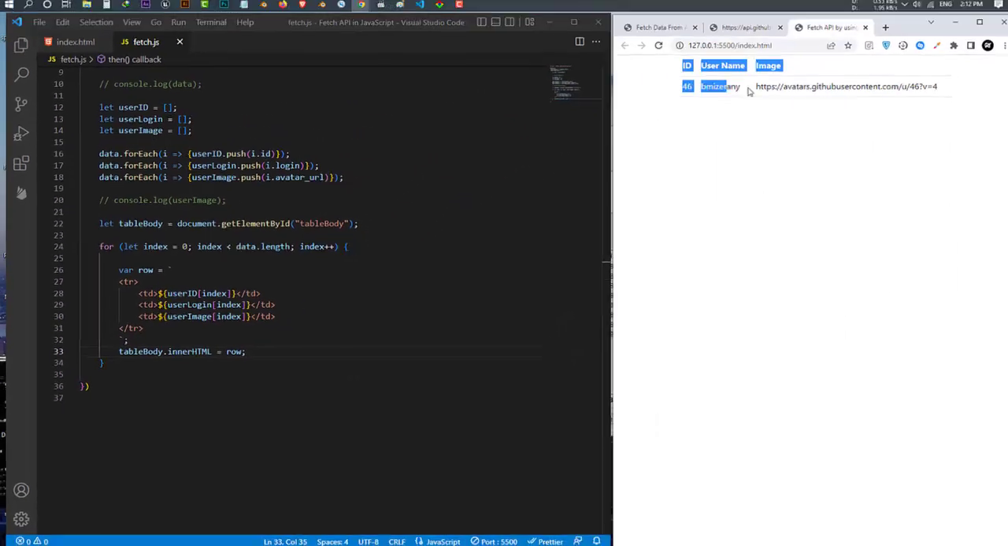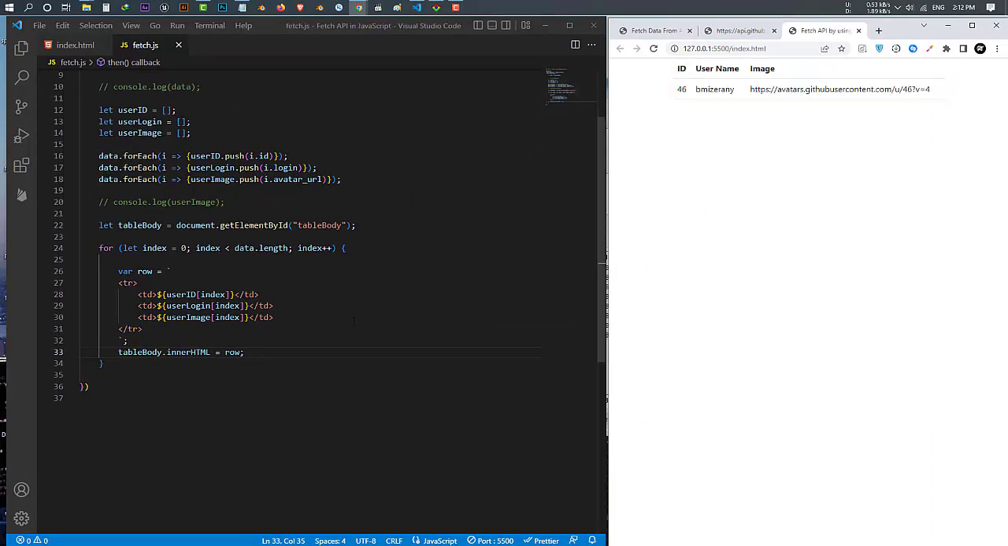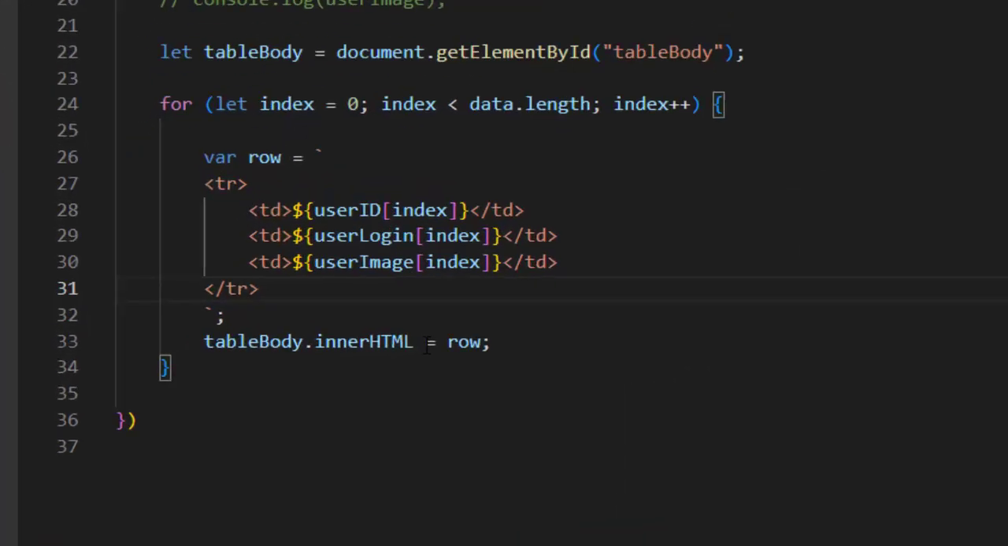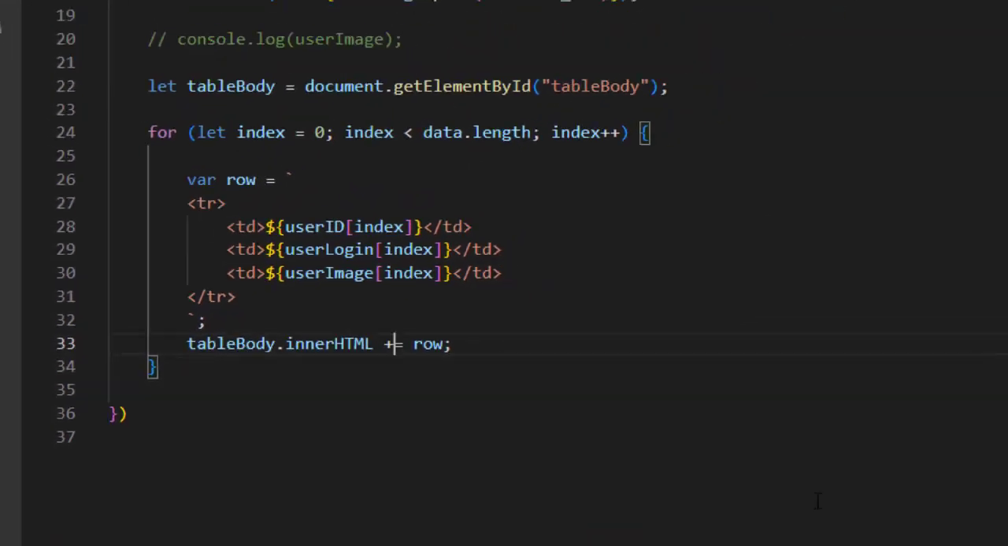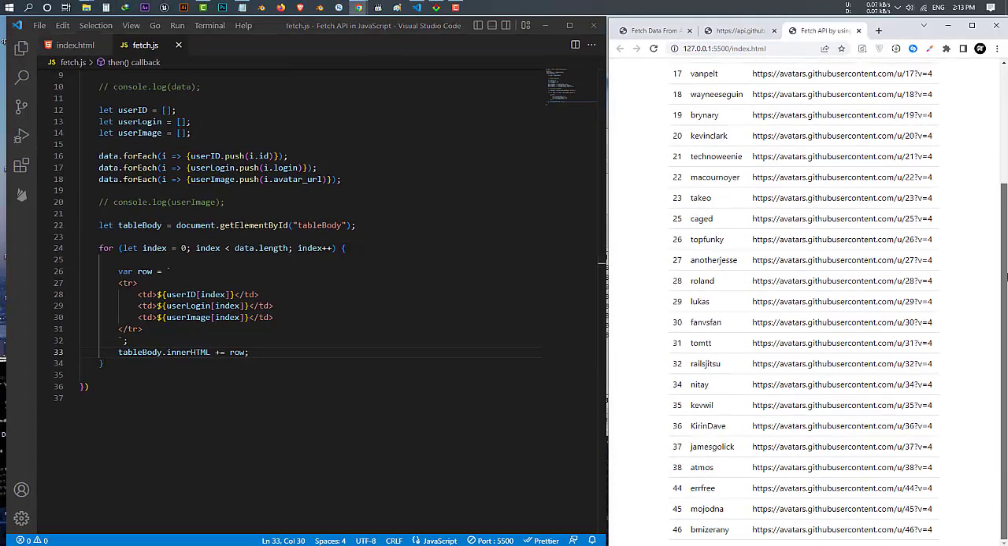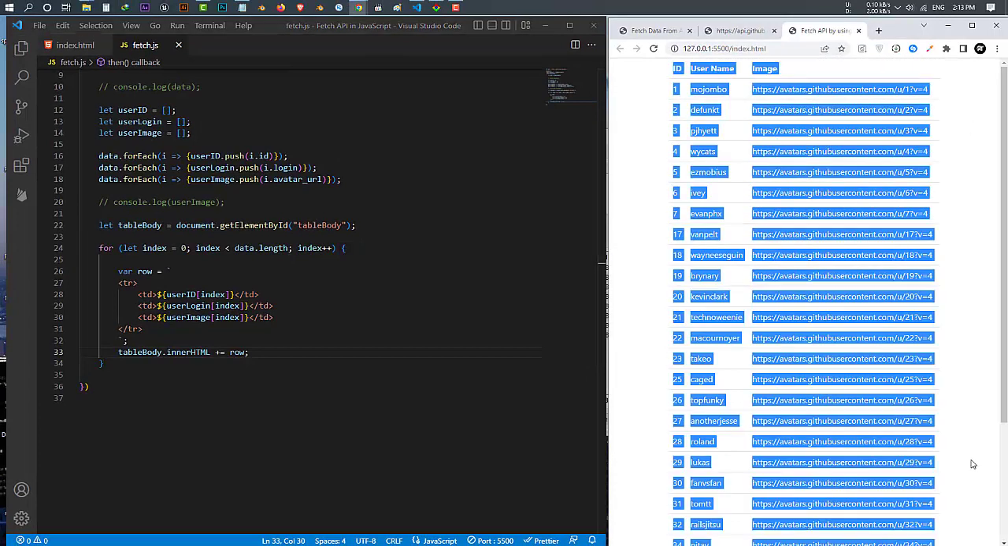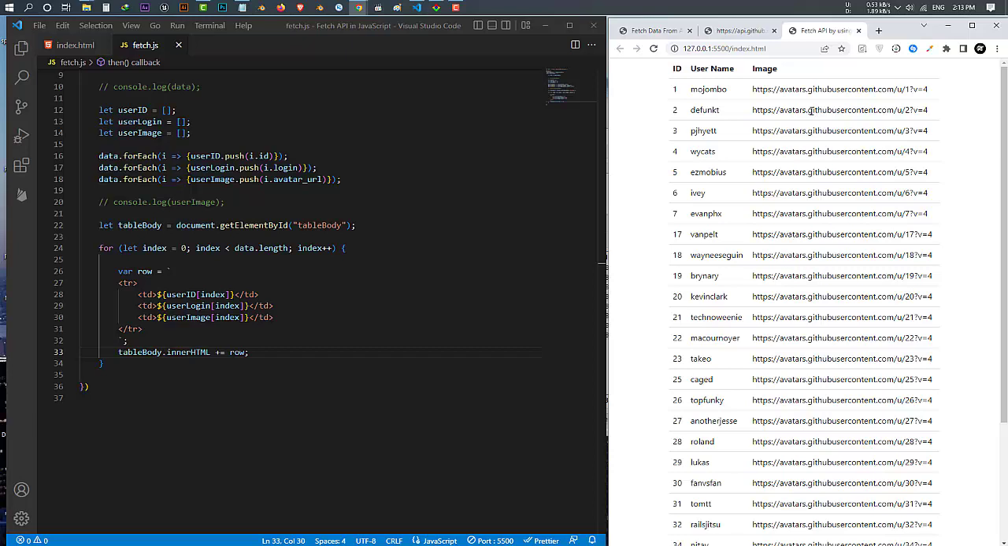As you can see, I only get the last file. That's because I have to put this data every time into the table. To do that, I just write a plus in here, and as you can see, every data is displayed in our table.